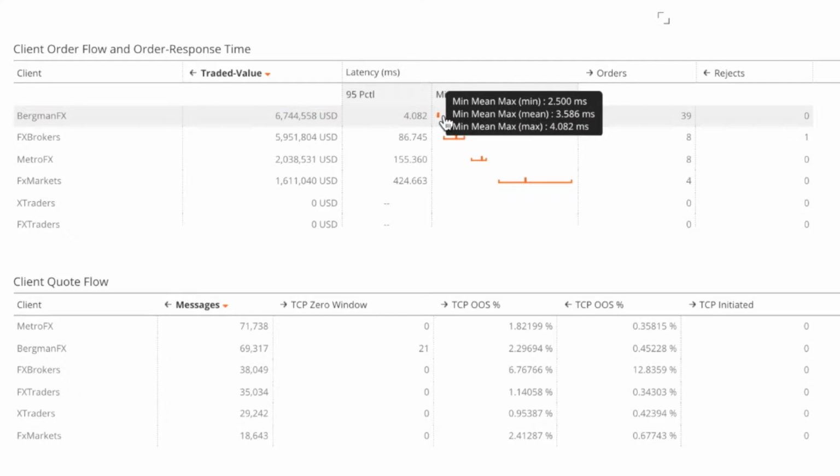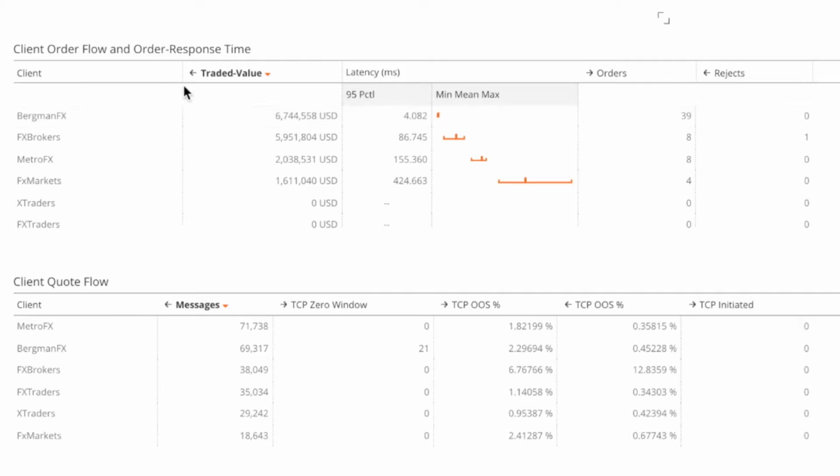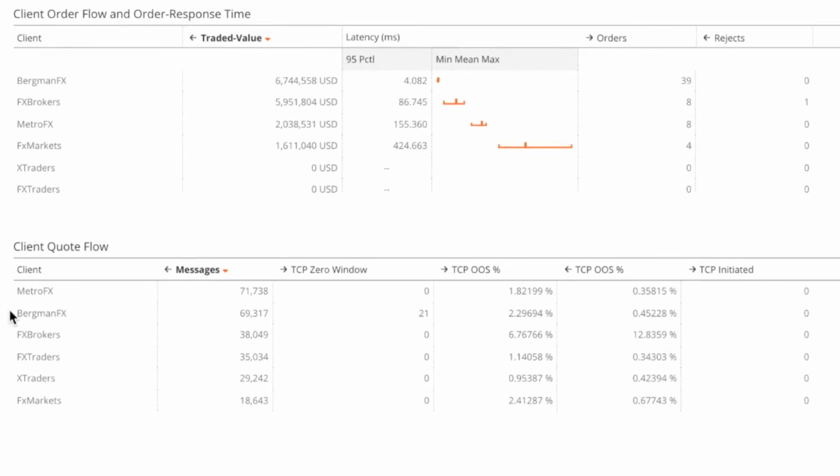And we can actually see on the order side that their latencies are pretty low. So this is the order to act latency. It's in fact better than most others there. If we just have a look down at the quotations, again, we can see in this case they rank number 2 in terms of quotes that they're receiving. But one thing that's standing out here is that they're advertising zero window size.